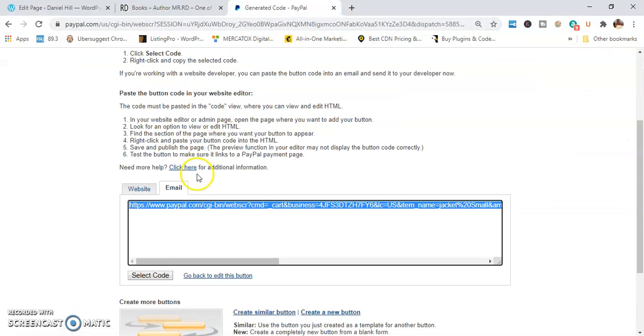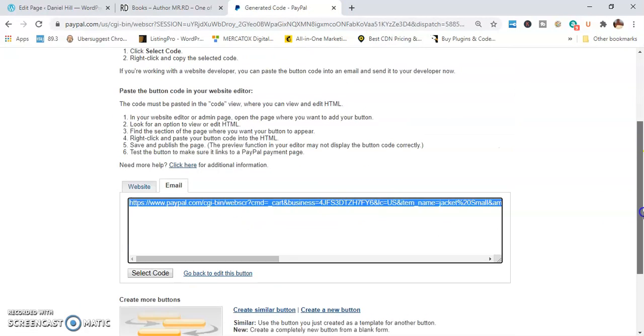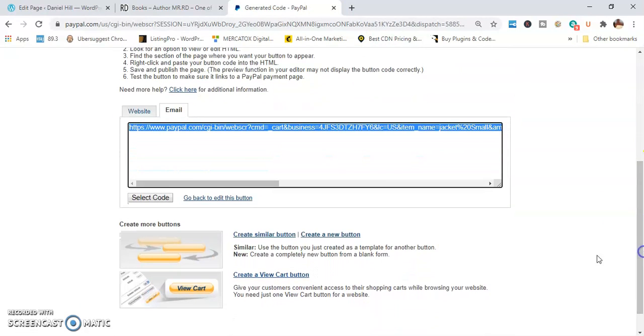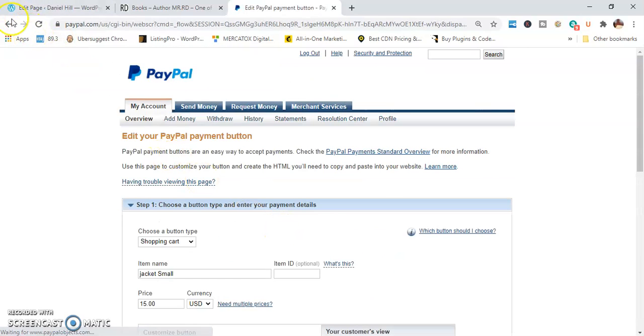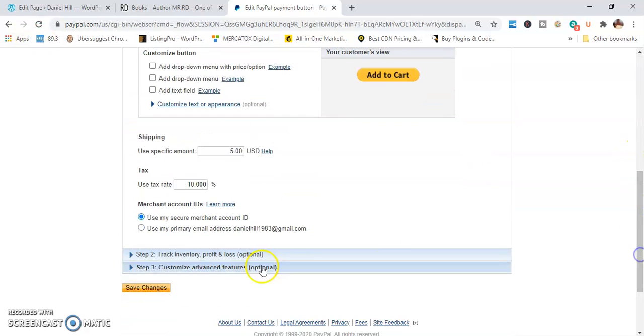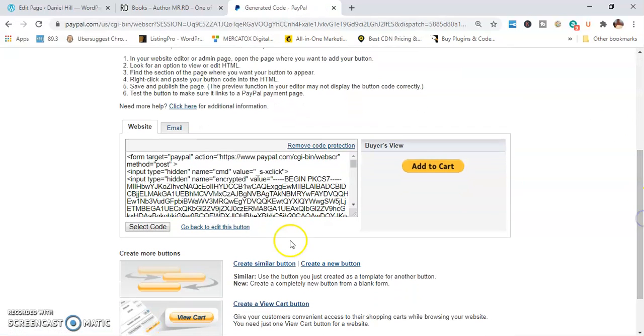Then we go back. This part is tedious. I'm not going to lie to you. It's very tedious. But you go back. It says go back to edit button. Oh, my bad. I shouldn't have did that one. Let me go forward again. Sorry about that, guys. Because that's the same button. And you don't want to, is now you have to go create similar button or create new button. So we'll create a similar button.